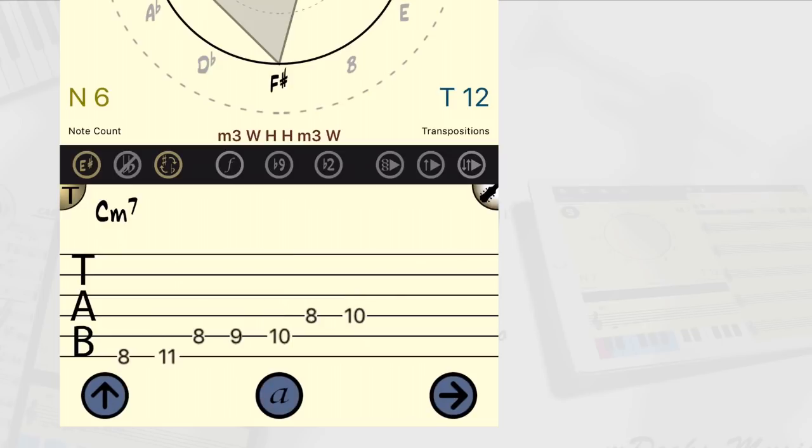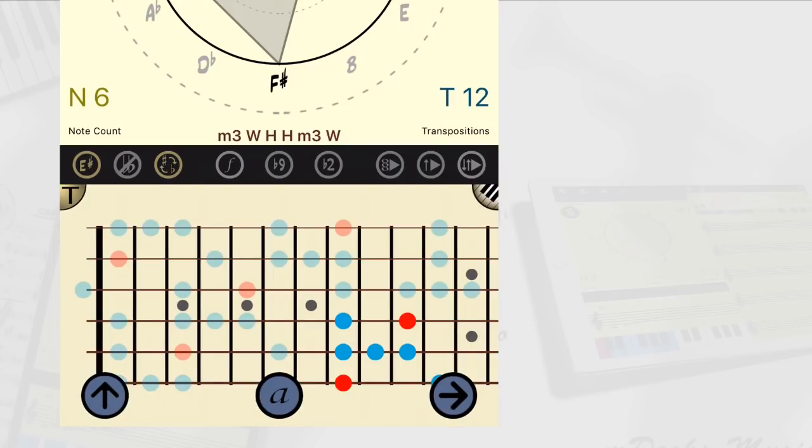When viewing the guitar tabs, the fretboard will show the current tab notation by highlighting the notes so you can view the current scale in different positions and fingerings. Here, you can also access the buttons and cycle through the different options while viewing the fretboard.